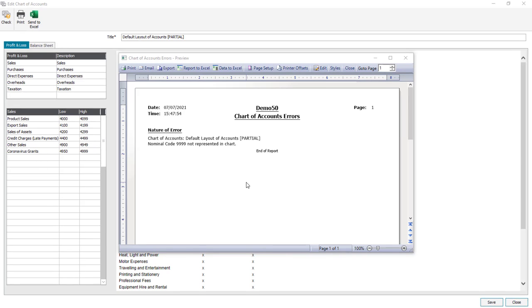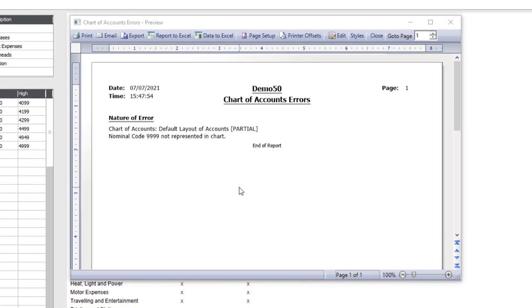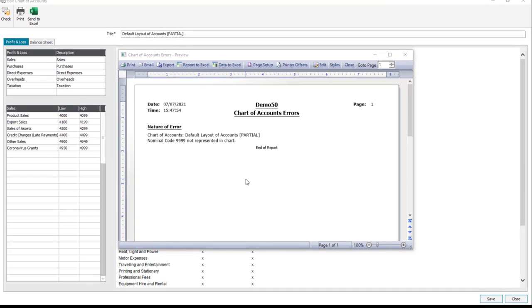There are a number of errors that can occur, and the most common is the one we have here, which is where a nominal code is not represented in the chart. If required, you can print the errors report, and then if needed, refer to the information provided in our Help Center article, which explains how to correct your errors.